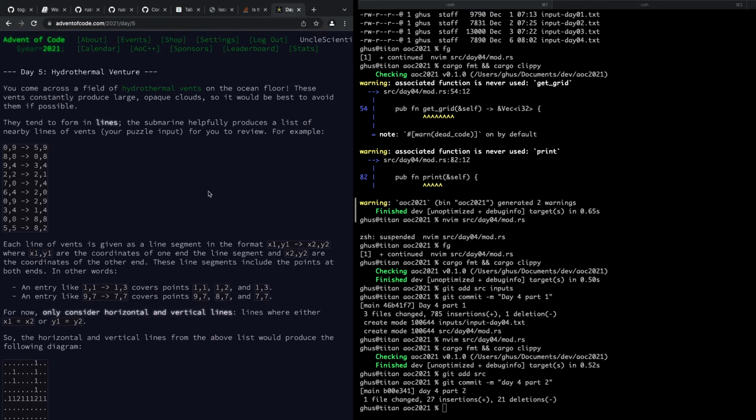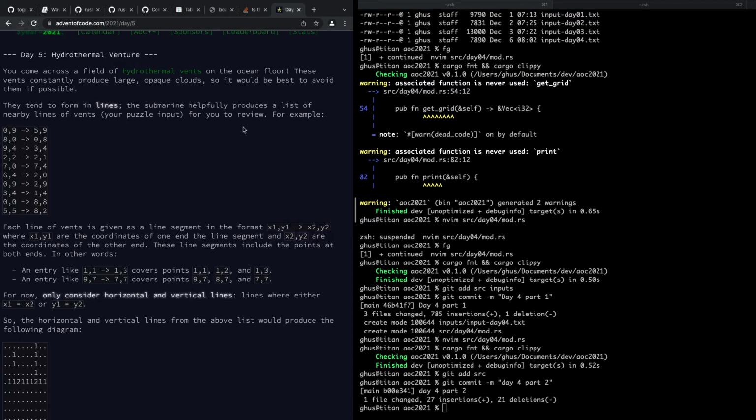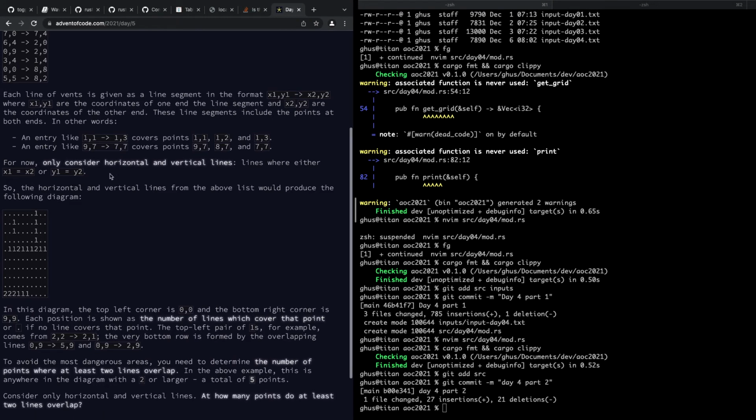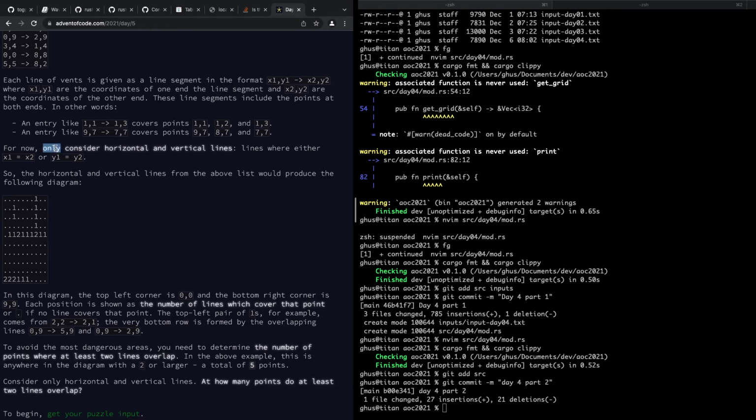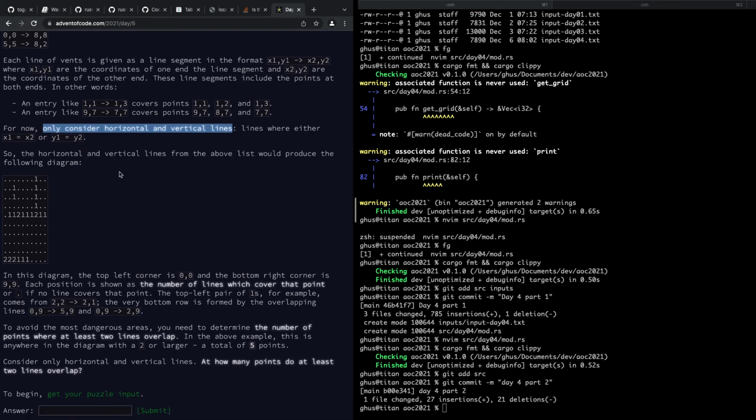Okay. Hydrothermal venture. You come across a field of hydrothermal vents on the ocean floor. These vents constantly produce large opaque clouds, so it would be best to avoid them if possible. They tend to form in lines. Submarine helpfully produces a list of nearby lines of vents. For example, this. Each line of vents is given a line segment in the format x1, y1, x2, y2, where x1, y1 are the coordinates of one end of the line segment, and x2, y2 are the coordinates of the other end. All right. Yeah, okay, that makes all sense. For now, only consider horizontal and vertical lines. Lines where either x1 is x2 or y1 is y2. Okay.